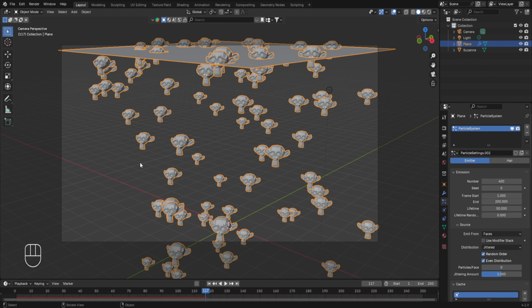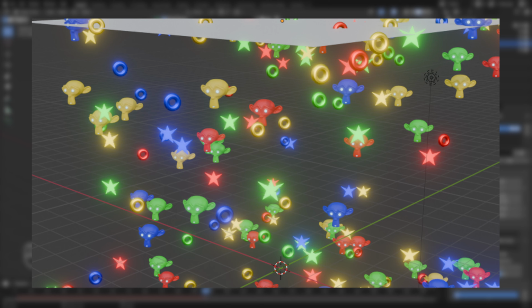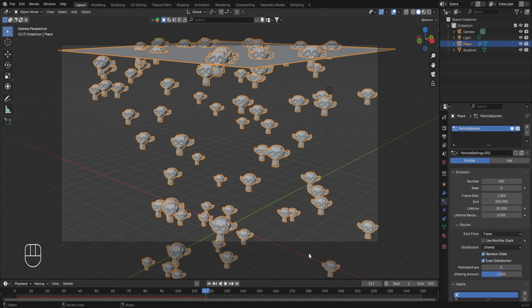We also reduce its size and their numbers, but in this image you can see that apart from the monkey object, we are also having some other objects like a torus object and a star. And so to have multiple particles in the same particle system, we need to do some changes in the particle settings. But before that, let's first add the torus object and also create the star so that they can be used in the particle system.